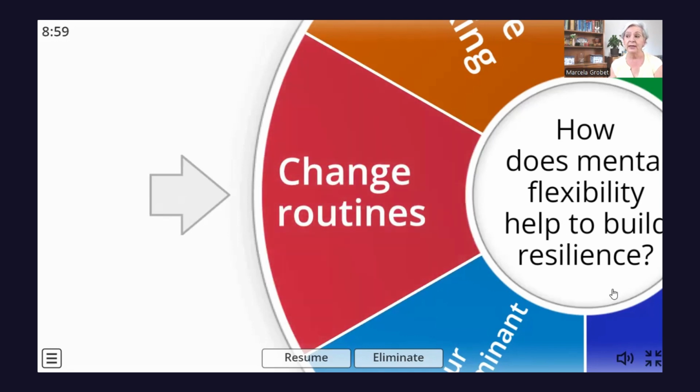Or let's imagine that you always take the same route to get to your office. What about changing the route? Maybe you get more traffic. Maybe you need to leave earlier. But that would be another way to change routines and to build mental flexibility. Yes, your brain will get uncomfortable, but believe me, you will be telling your brain, stop. I want to be more flexible, and I am the one in charge. Right?